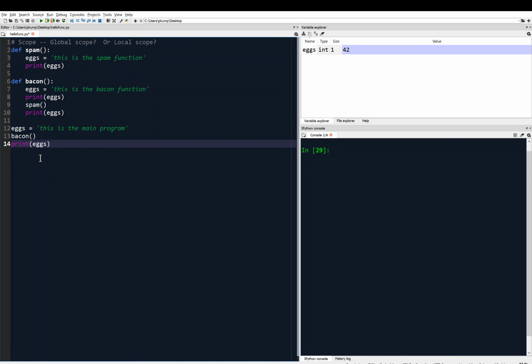All right, this is what's going to happen. Remember that our functions do not execute until they are called. So line 12 is going to be executed first. Eggs will equal, this is the main program. Then we call bacon. So we come up here to bacon, and inside bacon, eggs is defined as this is the bacon function. And so that's what it's going to see.